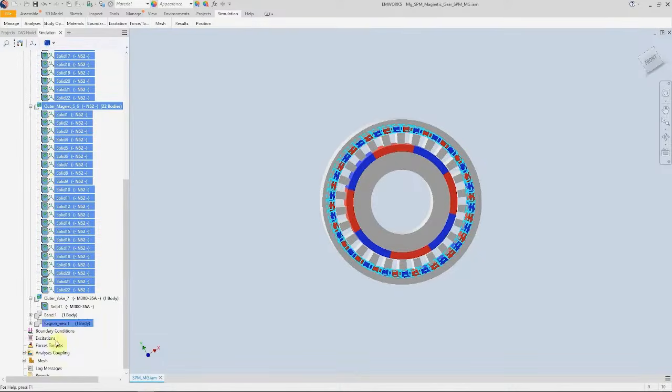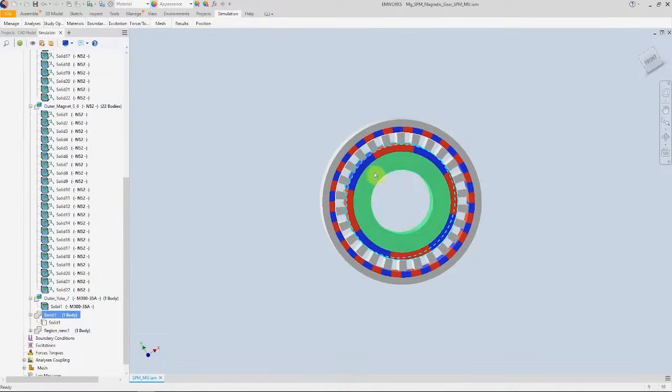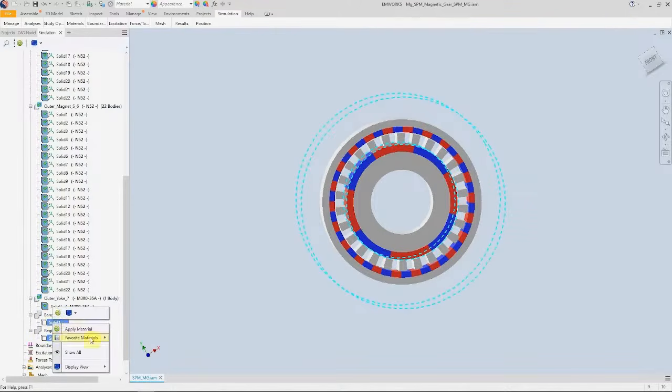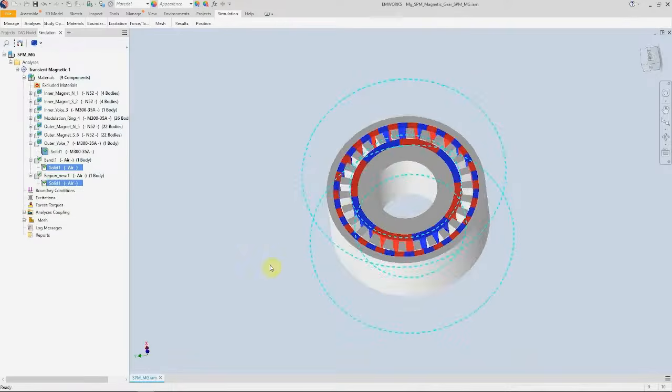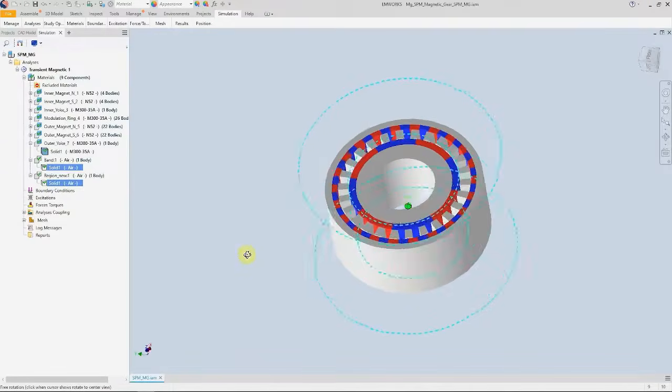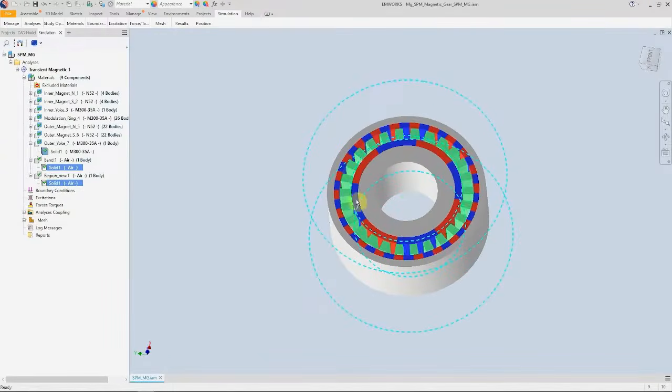The only remaining part is the band that covers the rotor and rotor magnets and the region. Both of them are air, so I will select them, and from the favorite material I can find air under default folder. The material setting is finished, but we need to set coercivity direction for permanent magnets. The coercivity direction will show how magnets are magnetized.